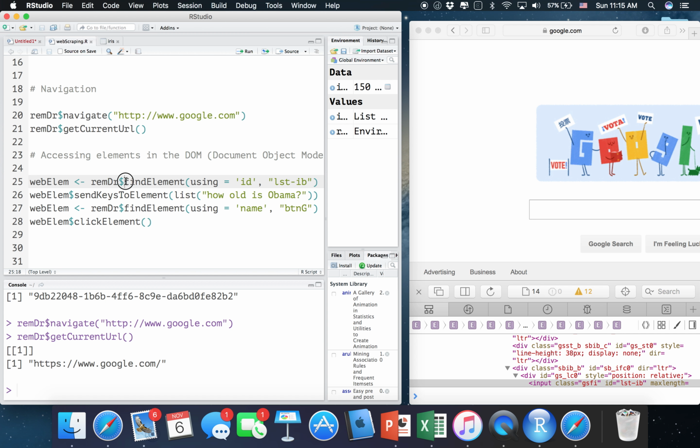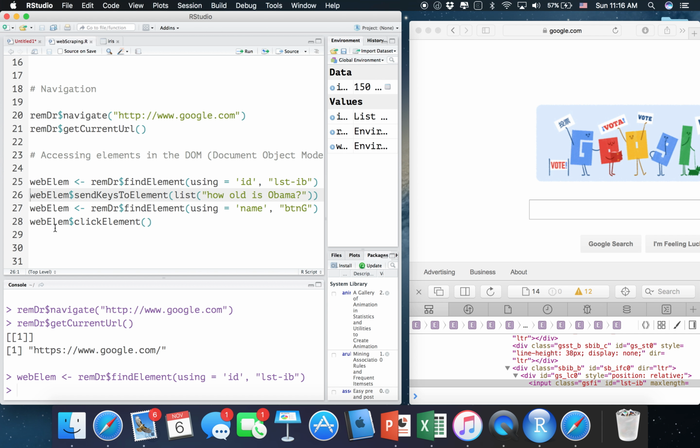So this function here, find element under remote driver, is going to find the element in the HTML code which has an ID of lst-ib, and the IDs of all of the components on any browser, on any website, are definitely unique, right? We don't have two objects that have the same ID. So using this ID here, we're going to access this. When I run this line of code, line number 25, this web element is going to be pointing to this text box here.